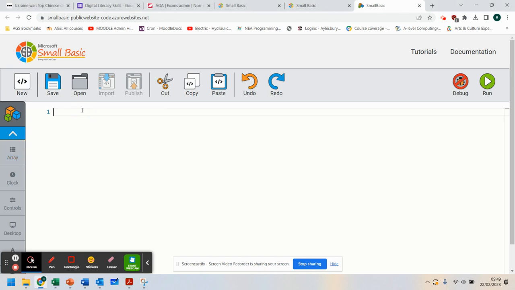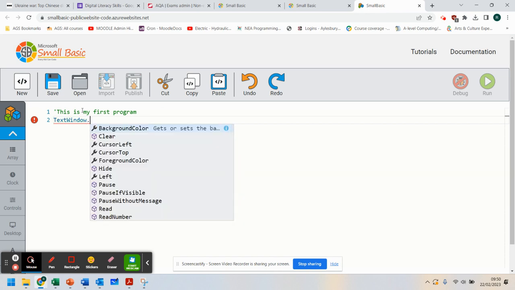So, we've used Scratch. Now, we're going to try and step it up a level to start doing some text-based programming, okay? So, what we're going to do is we're going to start off. Remember, if you use this symbol here, you can say, this is my first program. Okay, so we can get that going. Now, what we're going to do is the text window, and the good thing about this is when you go on this, you can press enter. It's got IntelliSense. So when you put a dot in, it gives you options.